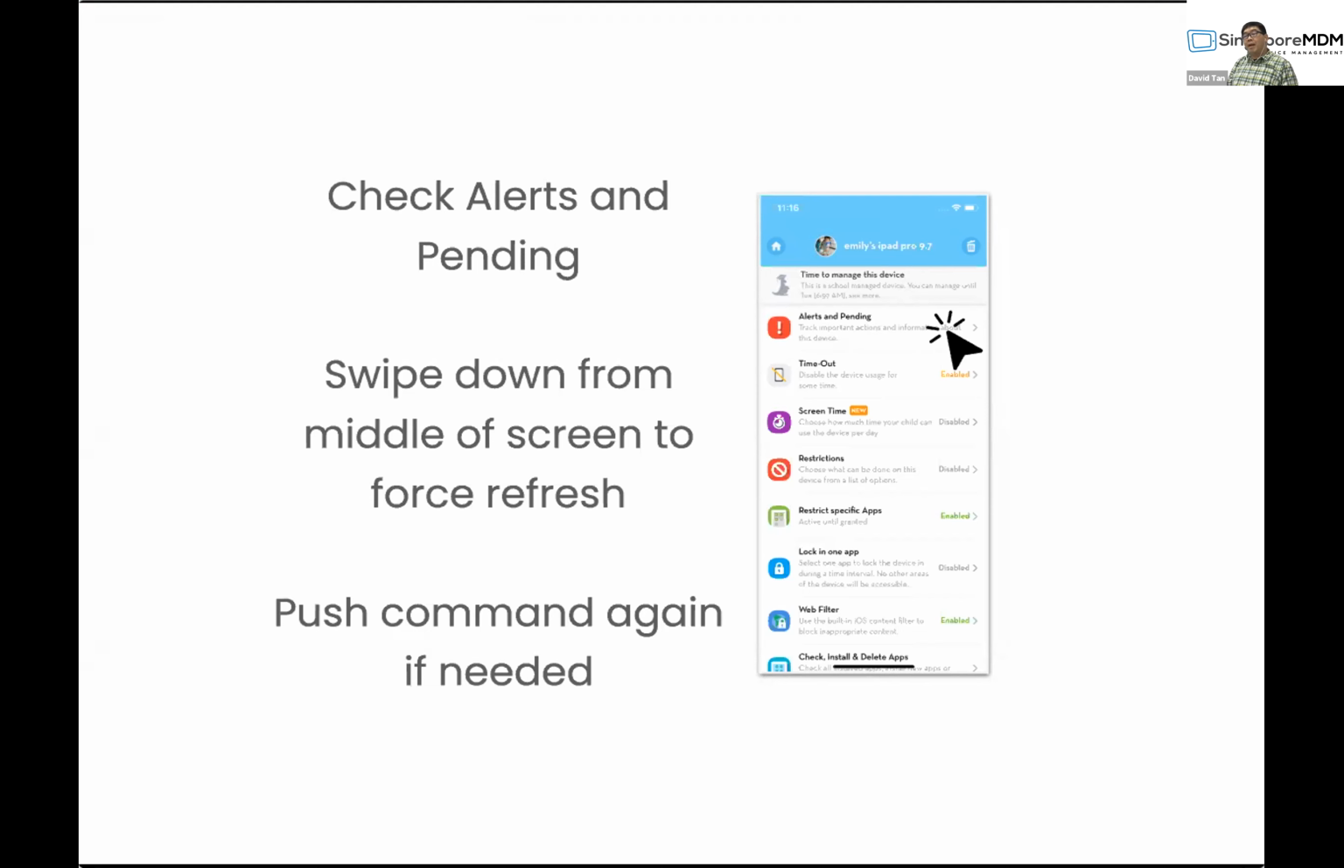So if you still see it pending, that means the command is still not sent out or is still trying to reach the child device. But give it some time. Once it has successfully been pushed to the student device, that pending sign will be gone, and you can force refresh it. And if need be, towards the bottom, there is an option to push the command again. So you can try to push that timeout command one more time, or a few more times if it's not going through, and then it should reach the device.